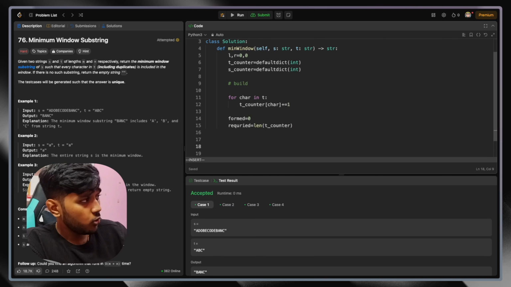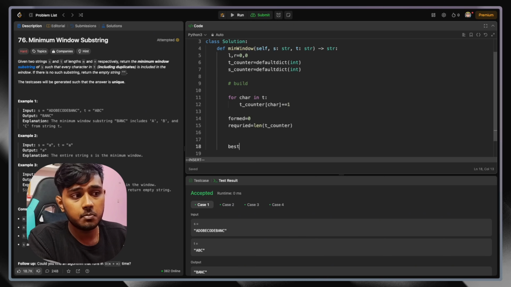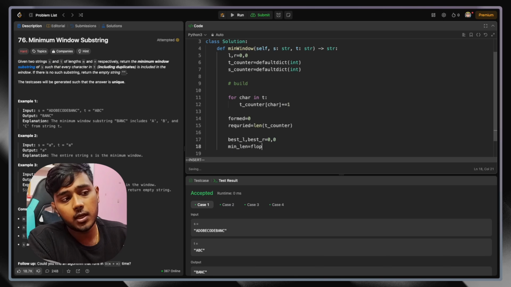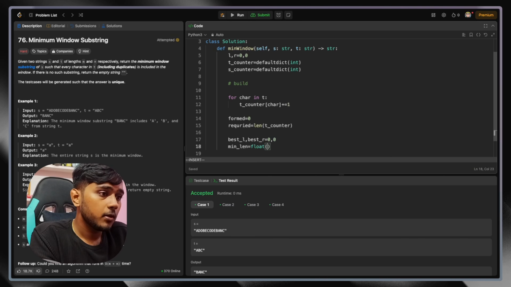Now we need to have the best starting, which is best L, and then best R. Initially we'll set them to 0, 0, and we'll have a minimum length. So initially the minimum length is going to be int max. In Python we'll use float of infinity for int max.